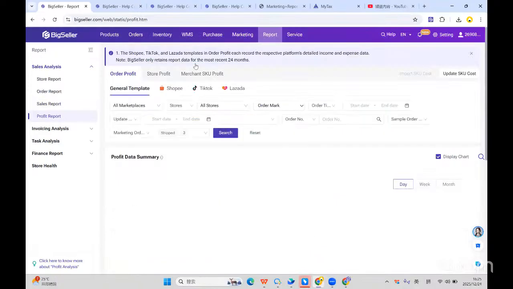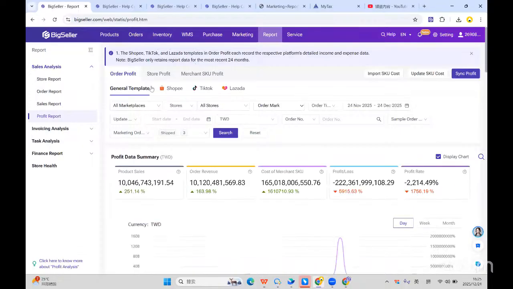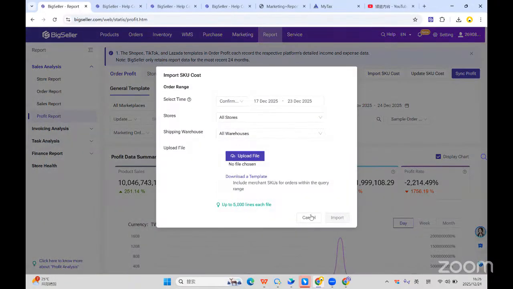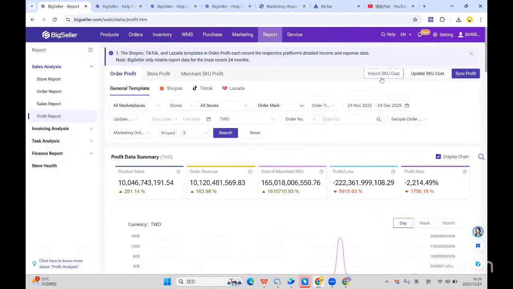And the next one is the profit report. In the profit report, we have order, store, and merchant SKU. And we have so many fields here, but I want to mention the cost. You can choose to report the SKU cost here, and if you don't choose to use it for the report, you can choose to update.